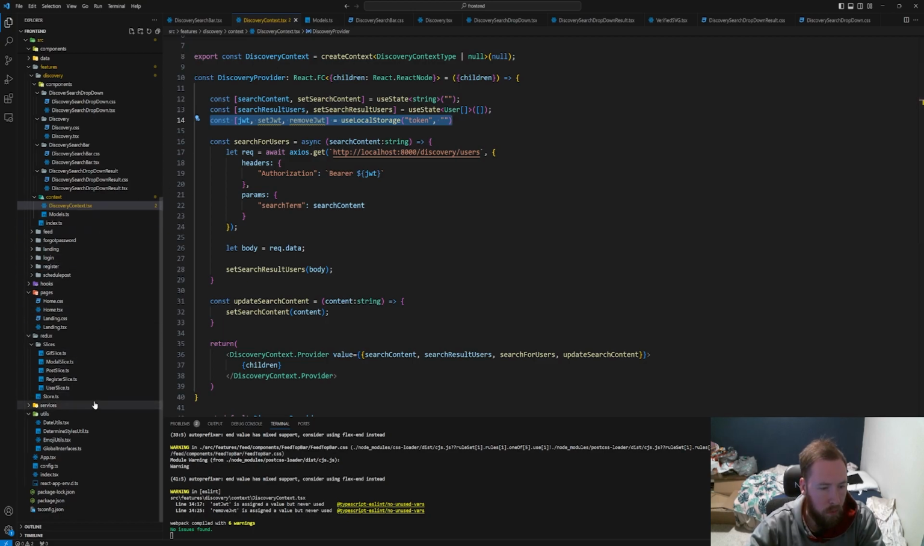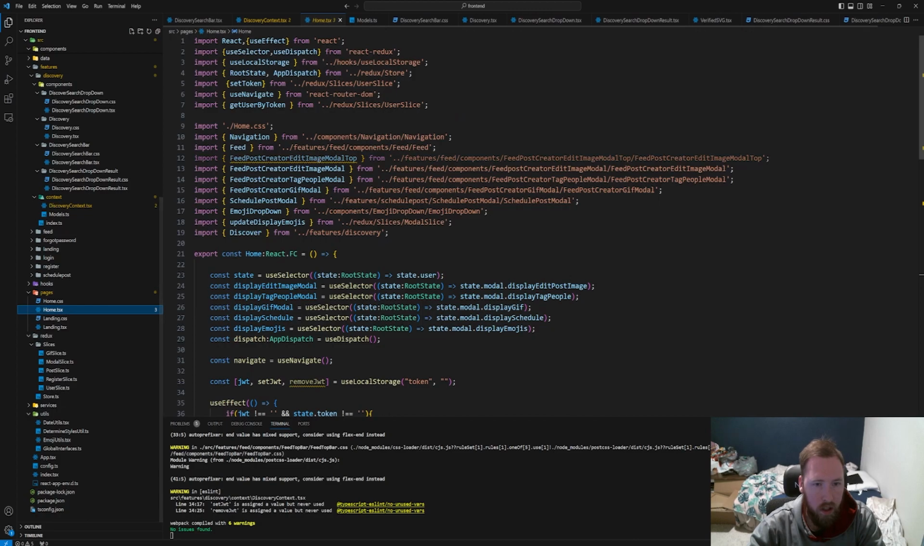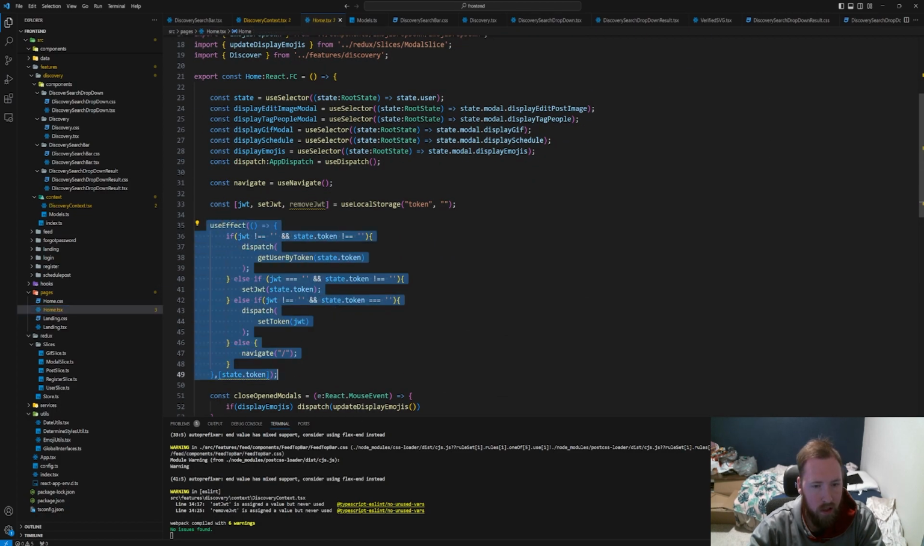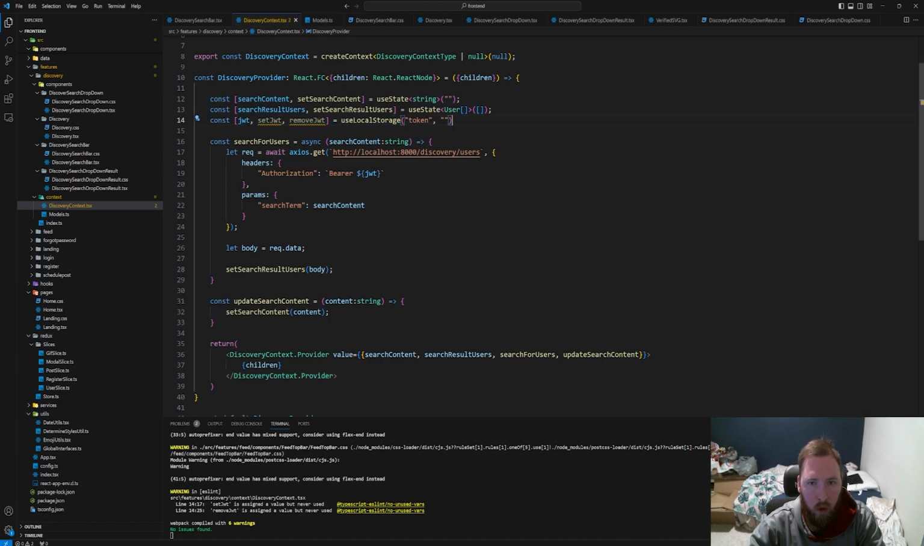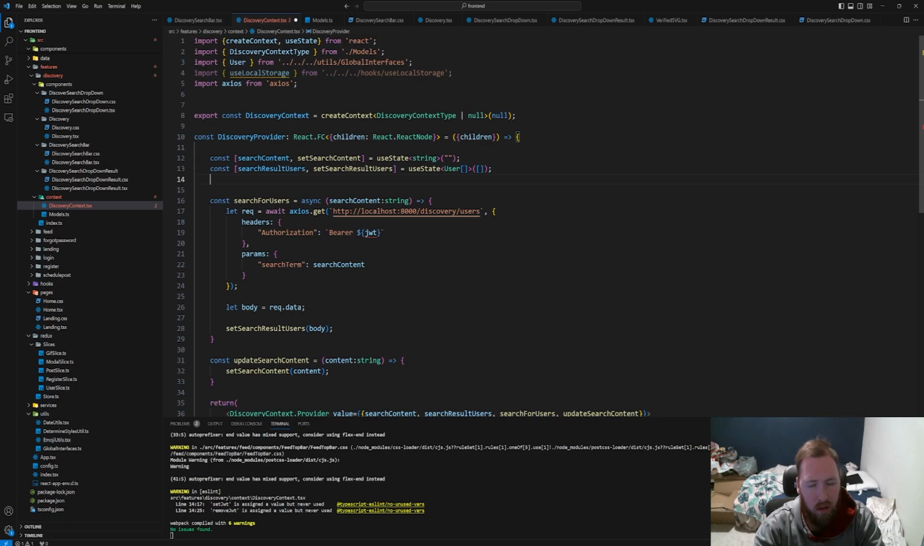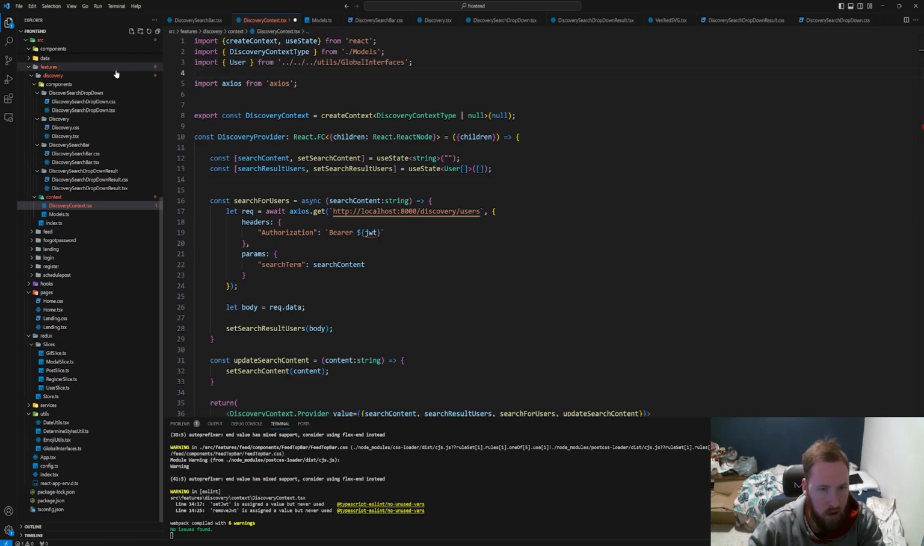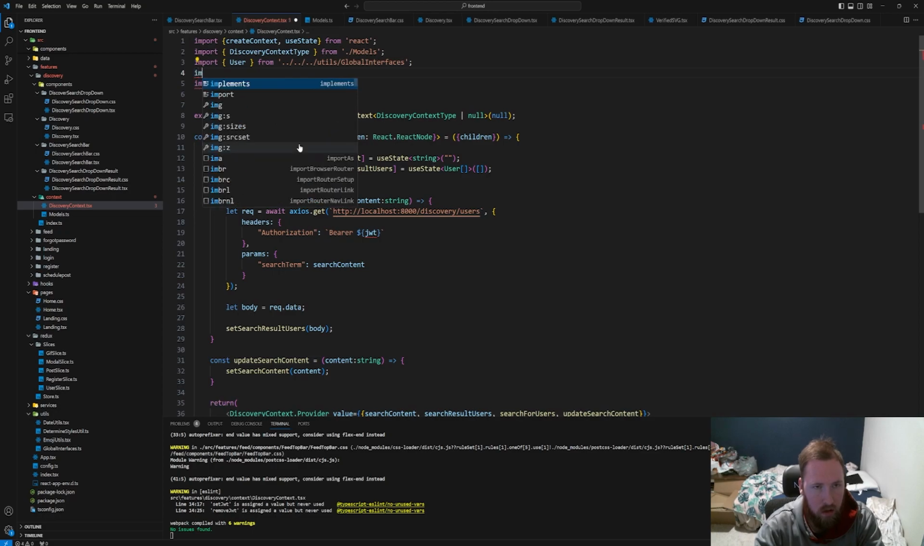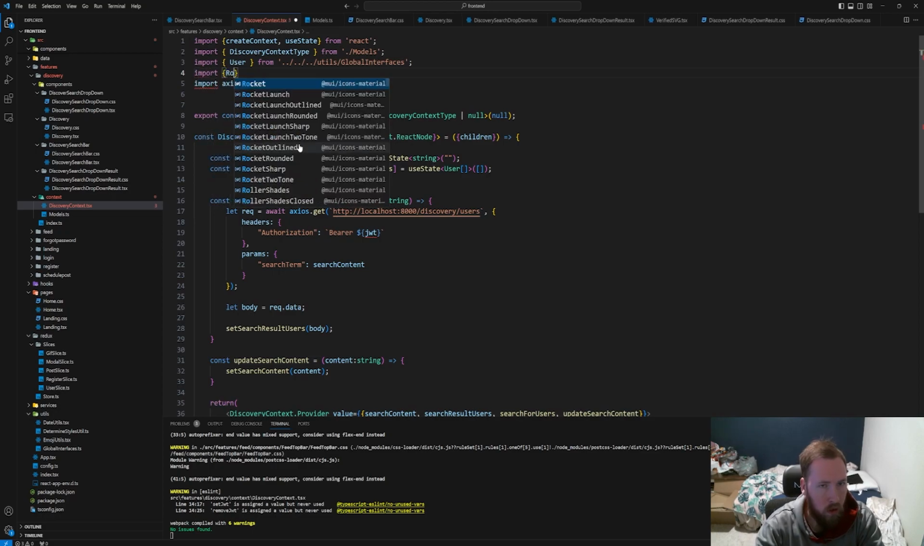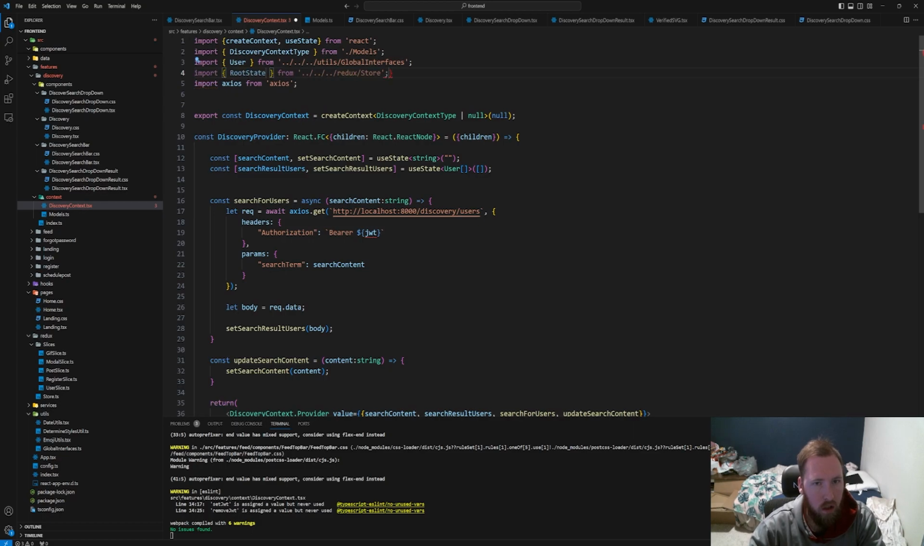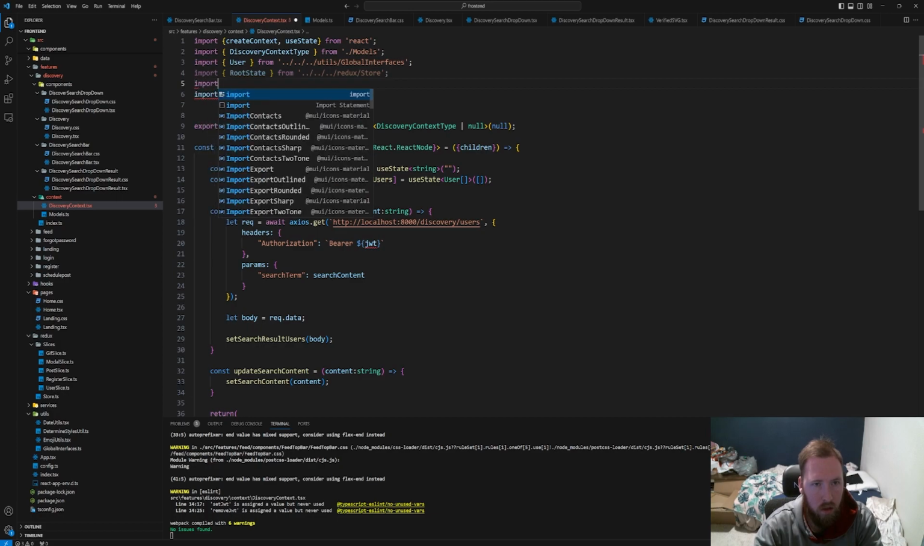So if we go into the homepage really quick, home.tsx, we have this big useEffect that's setting the token. We need to avoid using this, so we can get rid of this. It might just be token, so we might just need the state. So let's import our root state. And we also need to import, it's not useContext, useSelector.